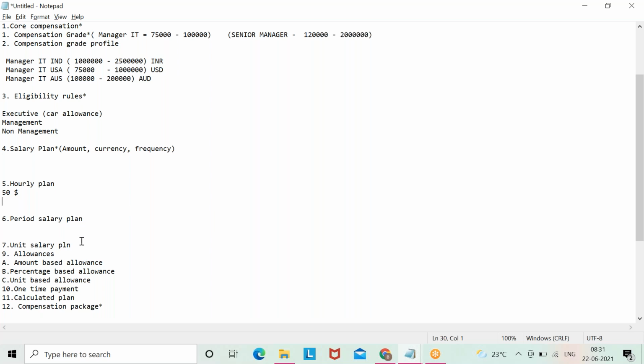The unit salary plan, honestly, I have not come across with any customer because they don't have such a requirement. But let me give some examples, since Workday should match all the customer requirements. Let's assume we are implementing for an e-commerce company like Amazon, Flipkart, etc. They want to pay salary based on the number of deliveries they did.